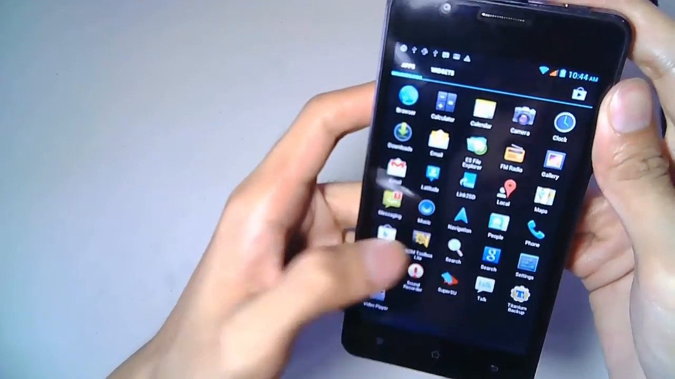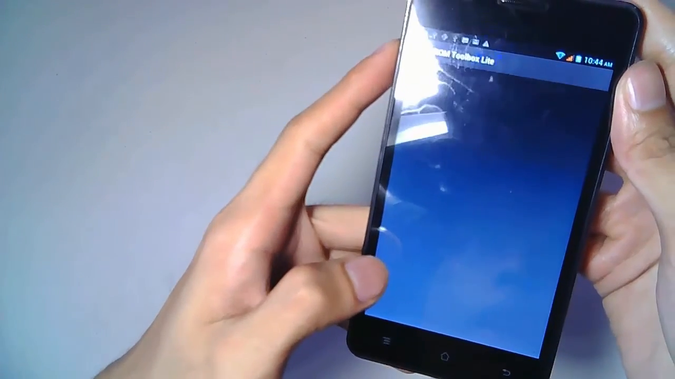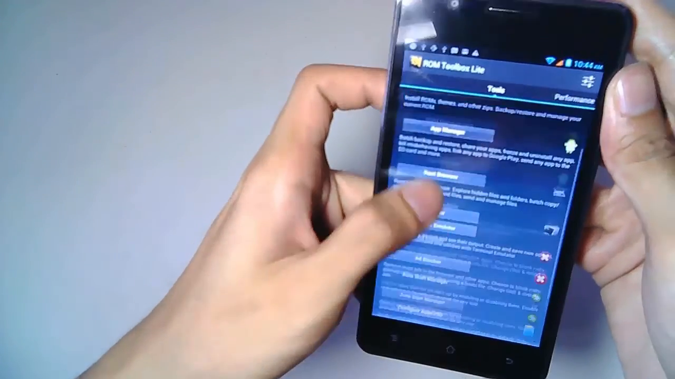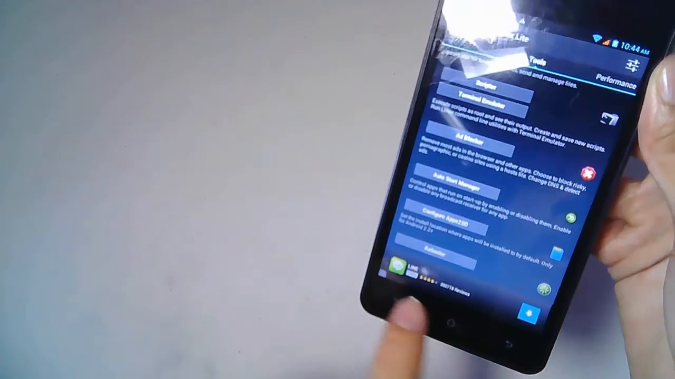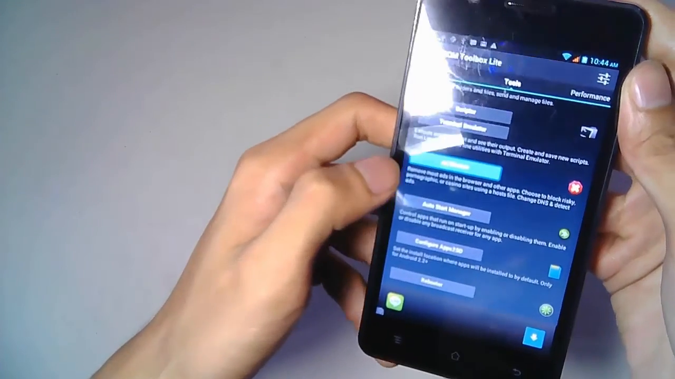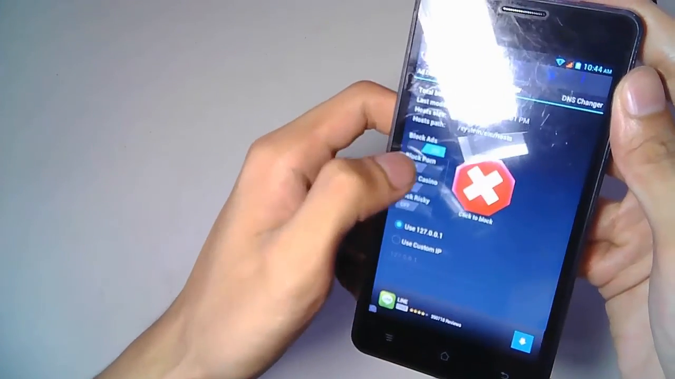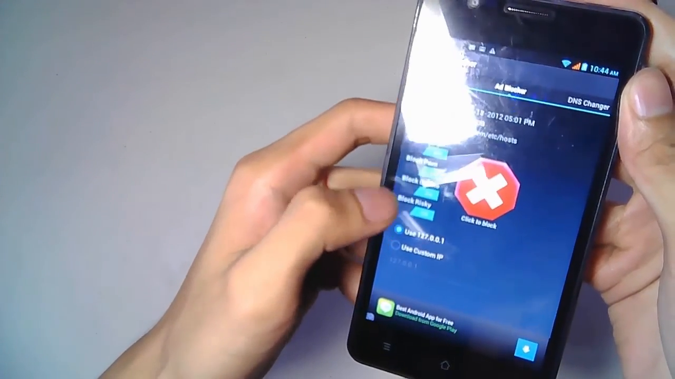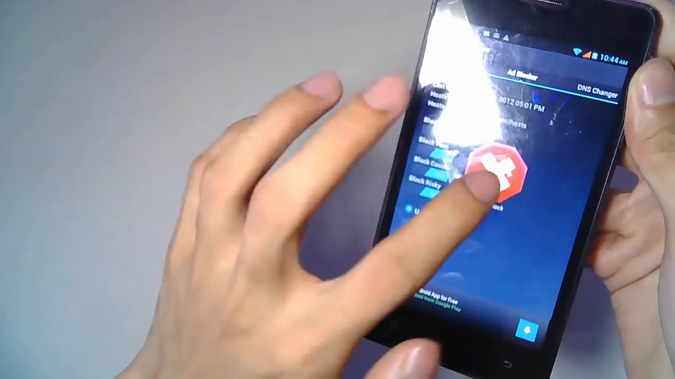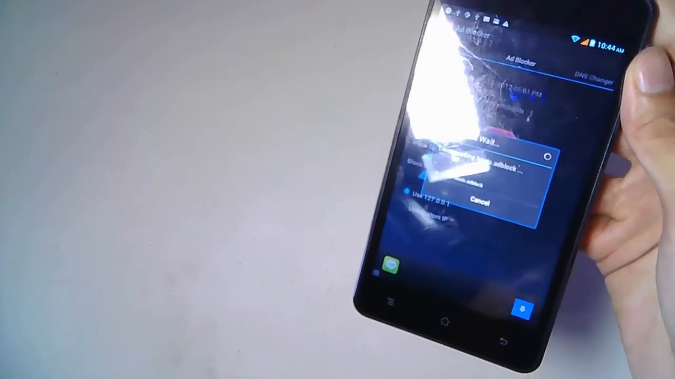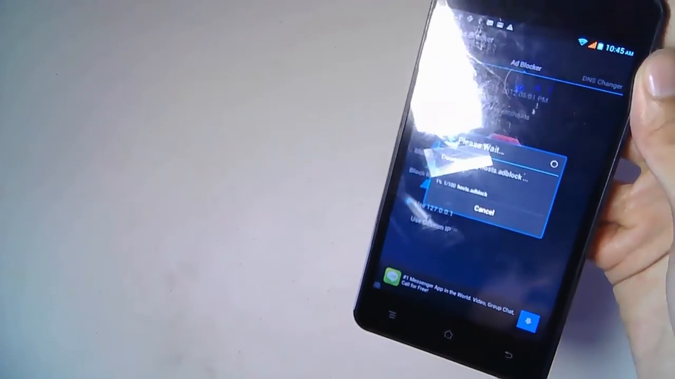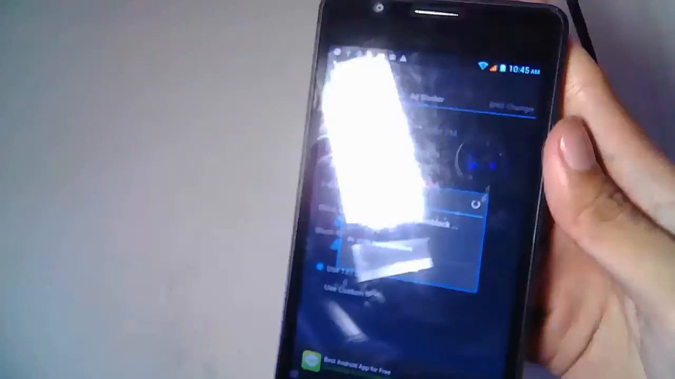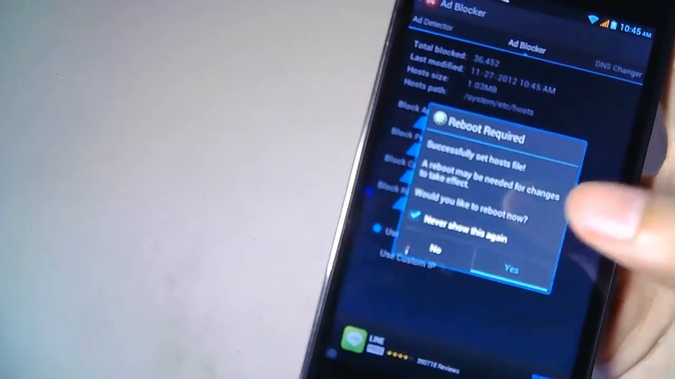And now here's a quick tip also. On the ROM Toolbox Lite, if you really don't want ads showing on your screen like this one, it has an ad, but here you can click the ad blocker and just turn on all that. Did you know that? Yeah, block risky, block casino, block porn, block ads. Then click this one and it will add the ad block host on your system file. So there, I need to reboot and just press yes, and let's see if it has successfully removed the ads.